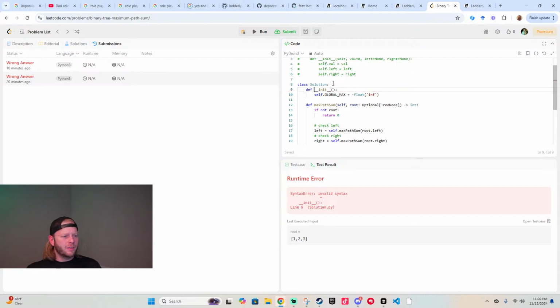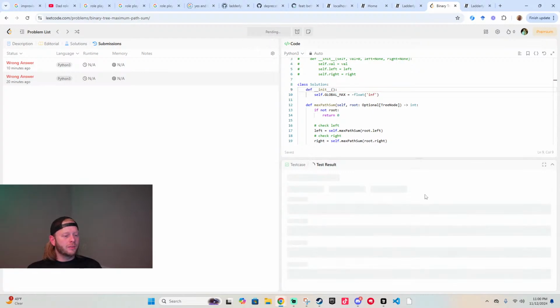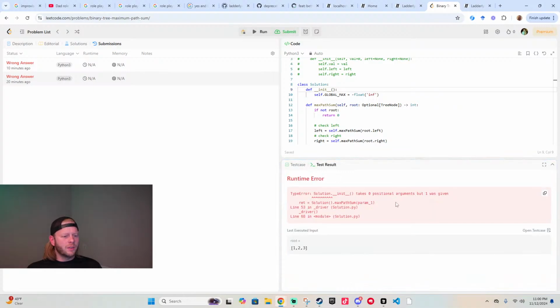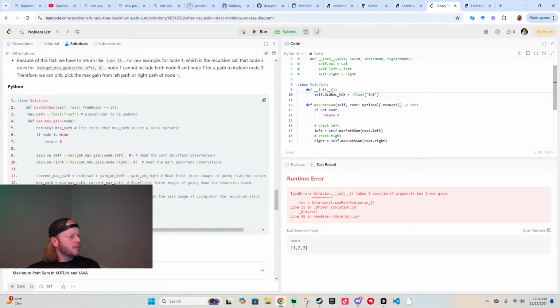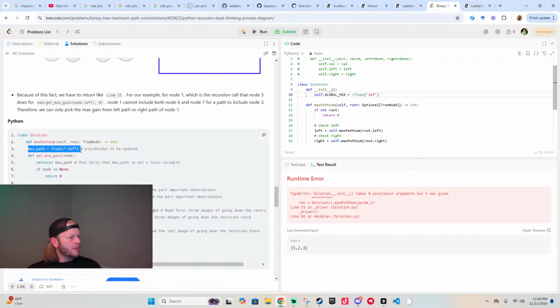Oh, def. Takes 0 positional arguments, but 1 was given. Yo, how are we passing globals these days? What did I just read on this other guy's solution? He's going to put it right here. Non-local. He's doing it as a non-local.